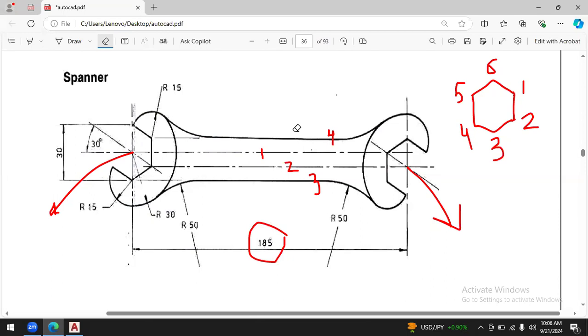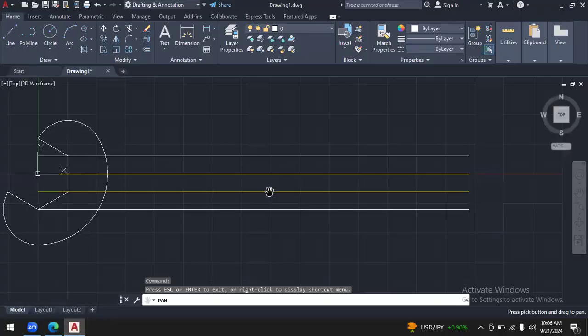That is 185, and we have already capped the length of the line to 185. It means the endpoint of the line where the line is ending will give you the center point for the polygon. The condition is it should be line number 2 only. So this is your line number 2, and the endpoint, this point, will give you the center point for the polygon, right?